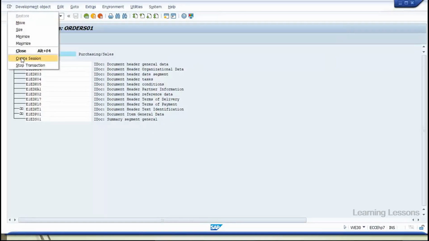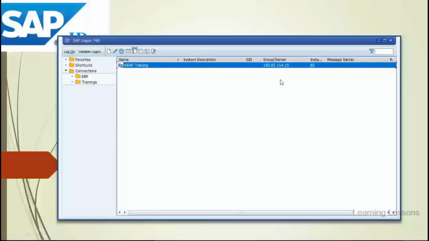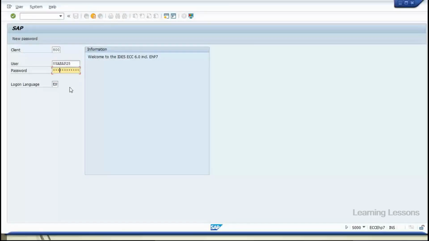Connection issue. Guys, are you able to see my SAP screen? Yes. Yeah. So I'm just logging in again.